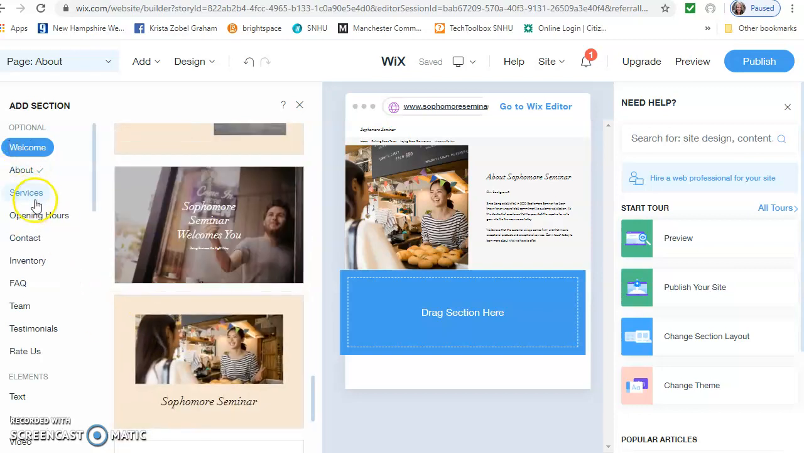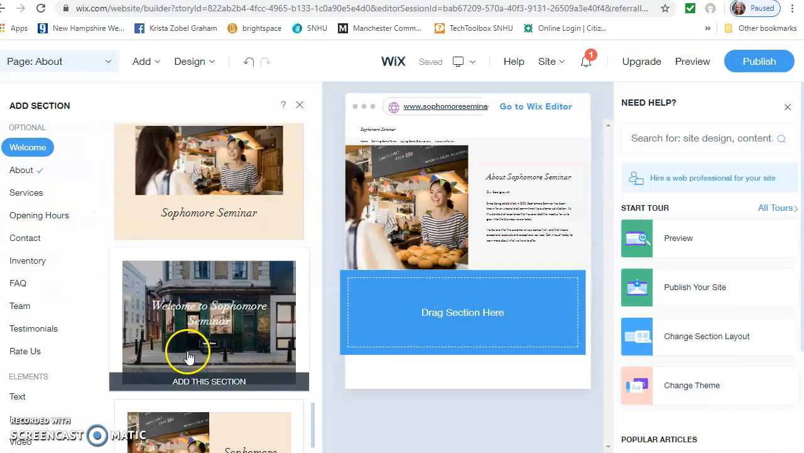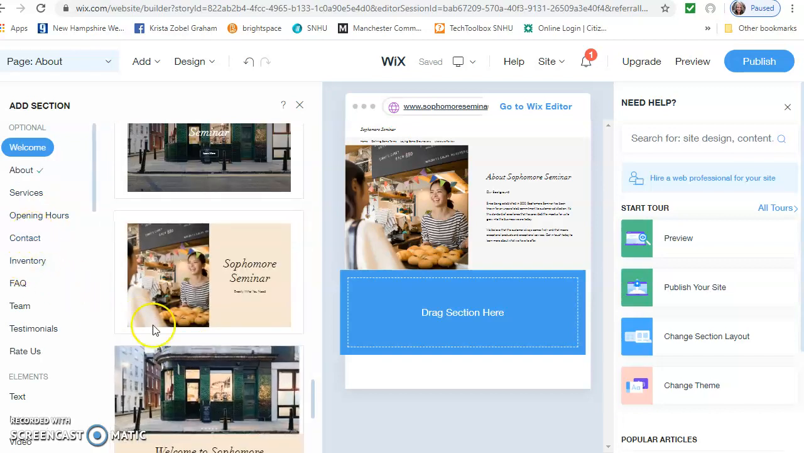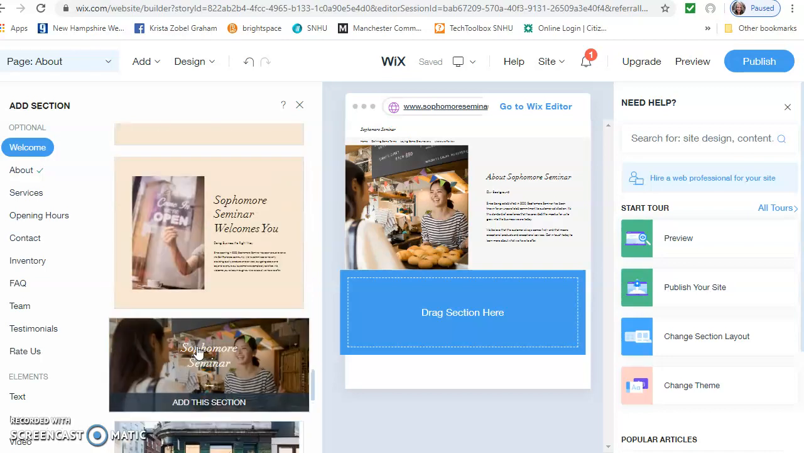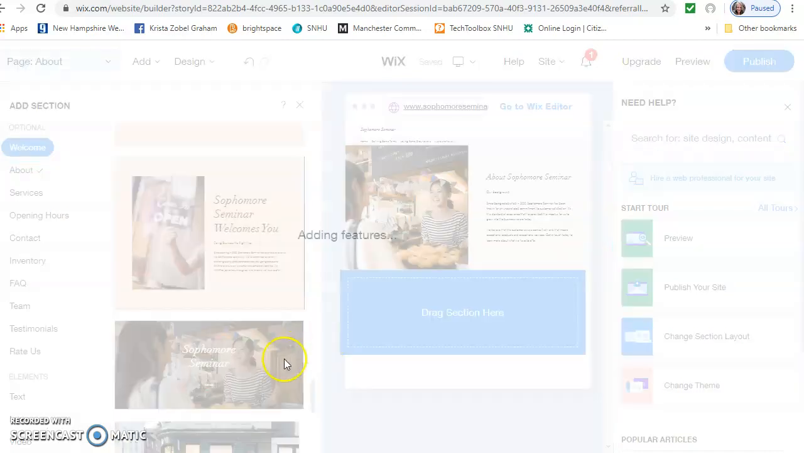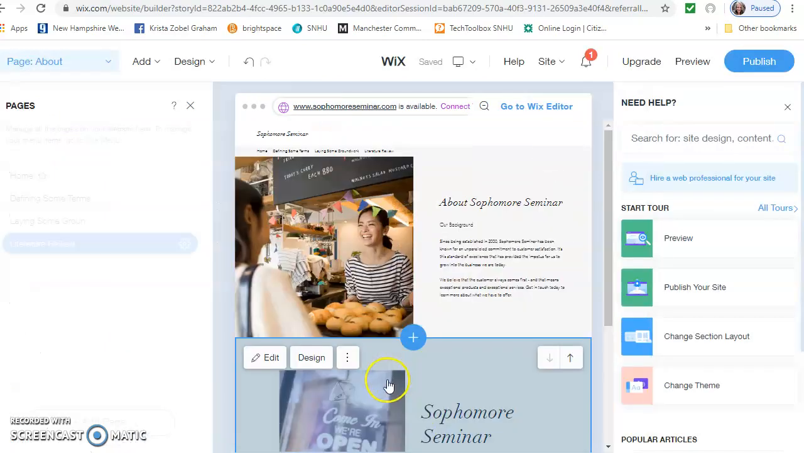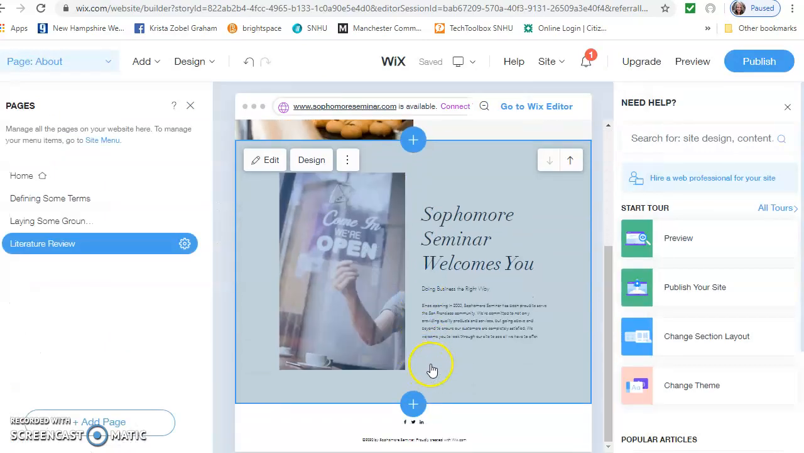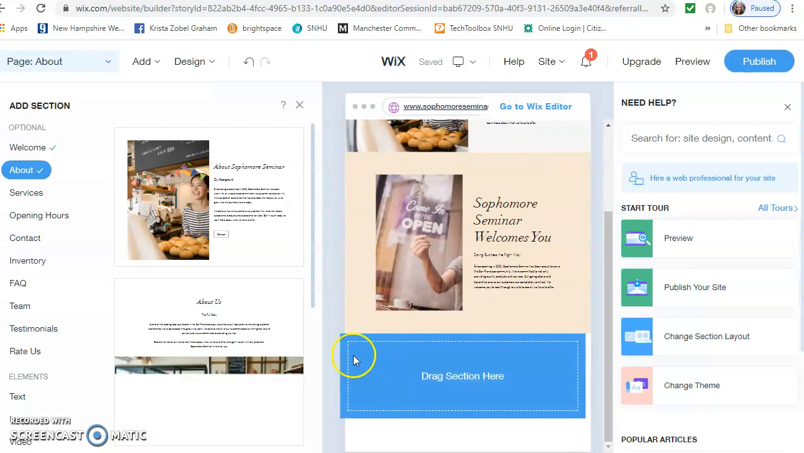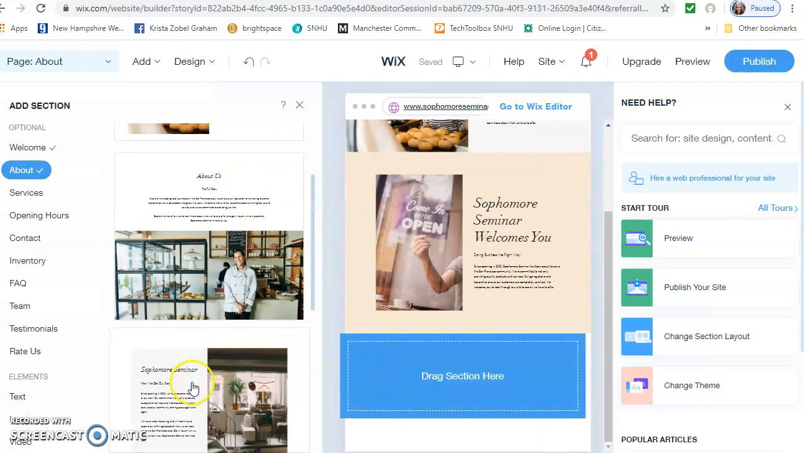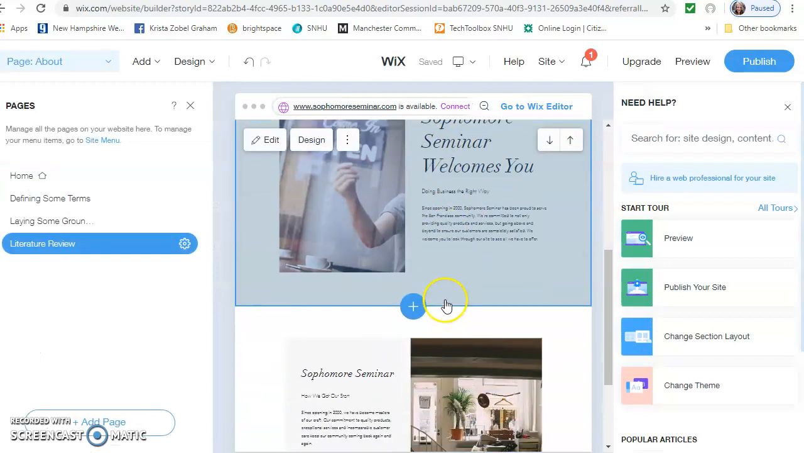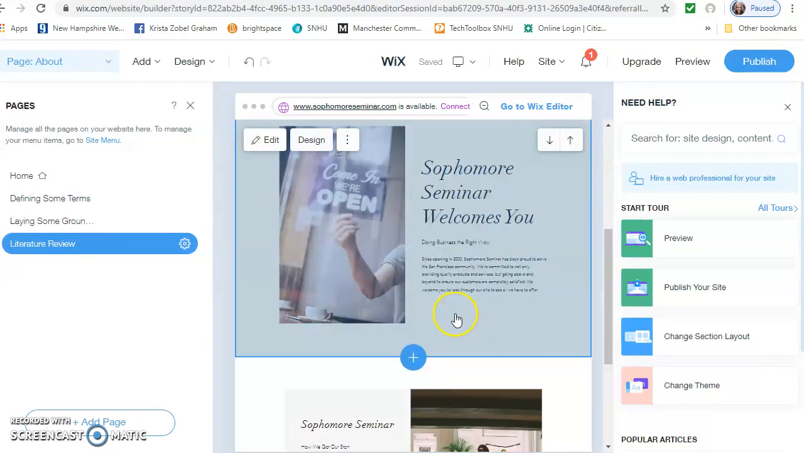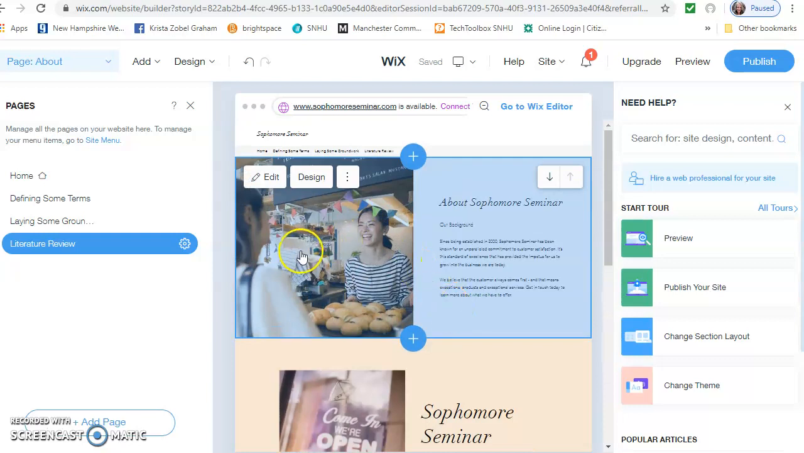Let's see if there's any. These are all showing the text on the right, which is not the end of the world. I guess we can just deal with that. So then that, and then we want to add one more. Here we go. So we've got 3 sections that are going to be the literature review for our 3 articles.